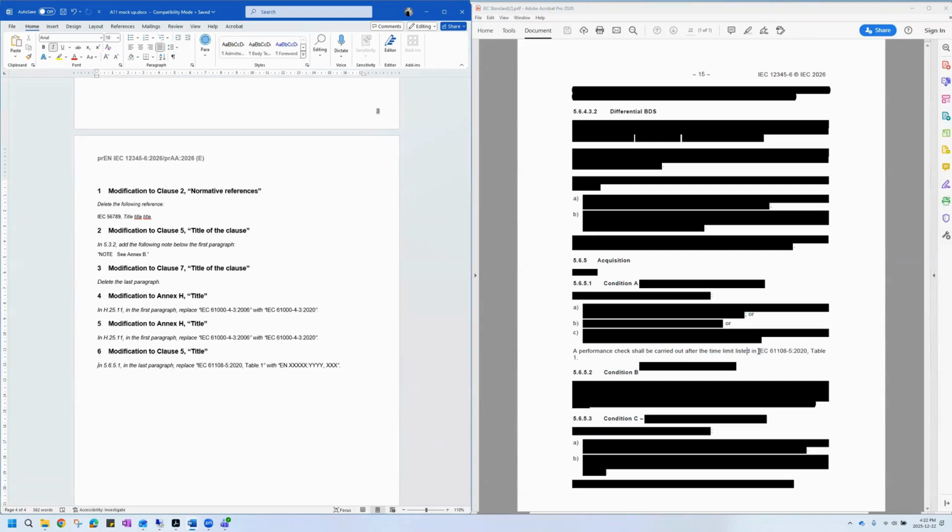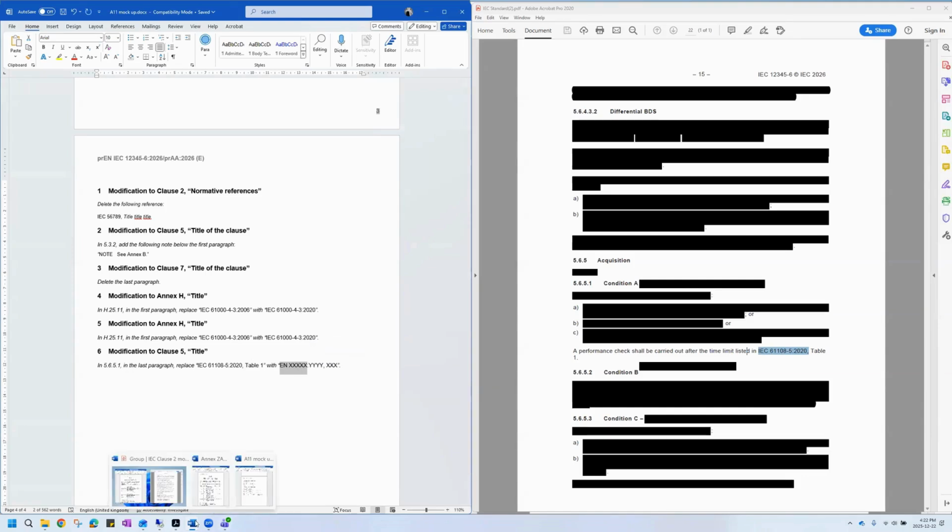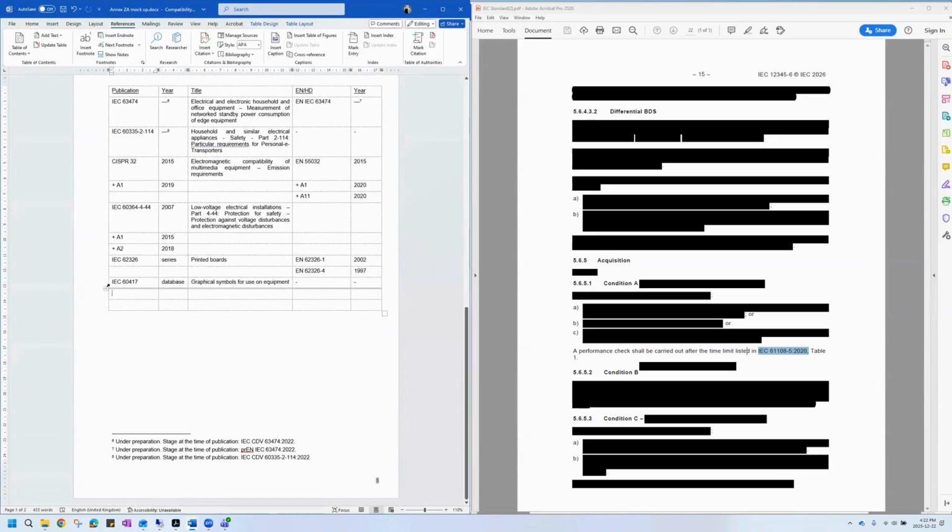You would make the necessary modifications for each occurrence of this reference throughout the text. And then, depending on what you changed, this is the reference that will have to be listed in your Annex A, or nothing at all if you deleted the references everywhere. So you would add the reference here, put the year, and put the title.